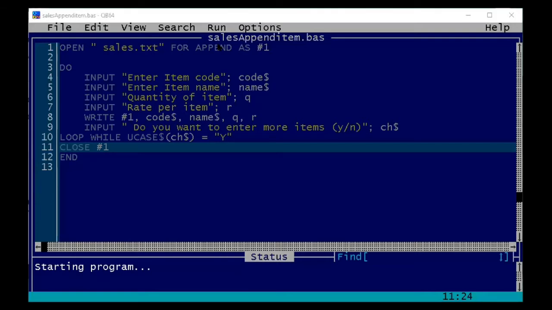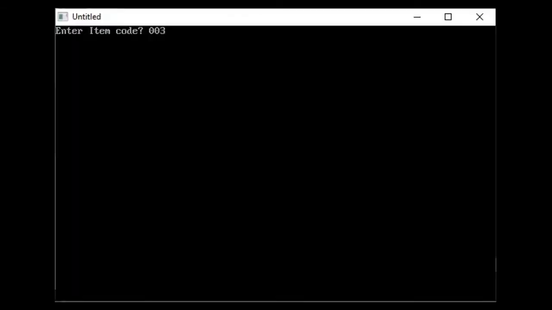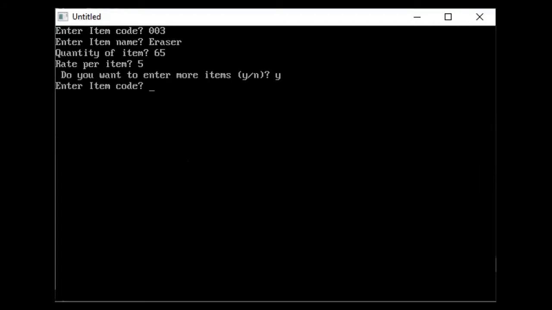All right, so let's make it. Okay, so let me share you. This time says 003. What is that? This is going to be eraser. Quantity, say let's say 5. Okay, do you want to add more data? Yes. All right, this time item code 004.